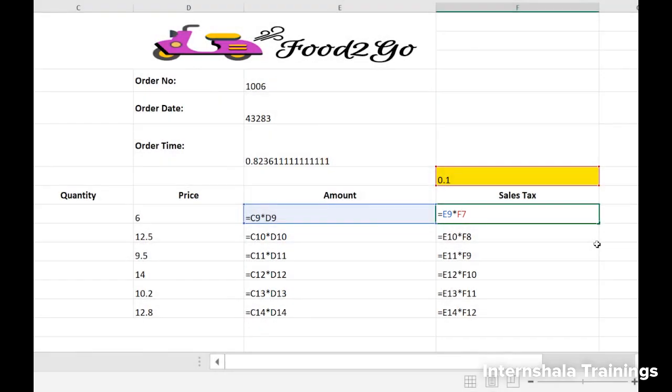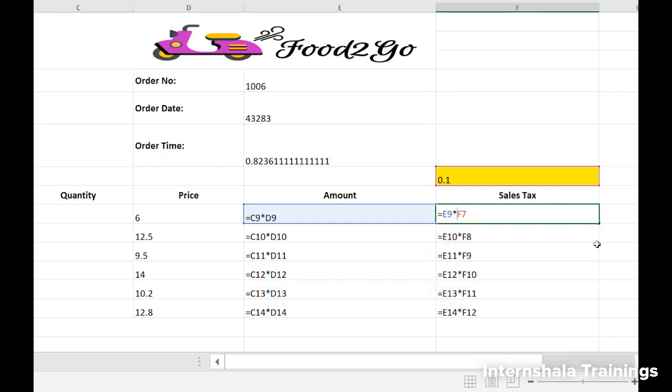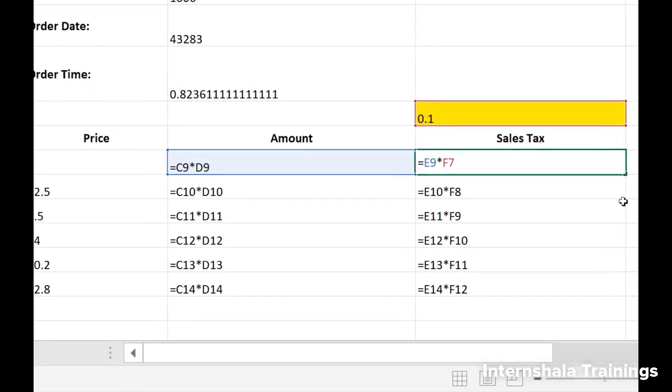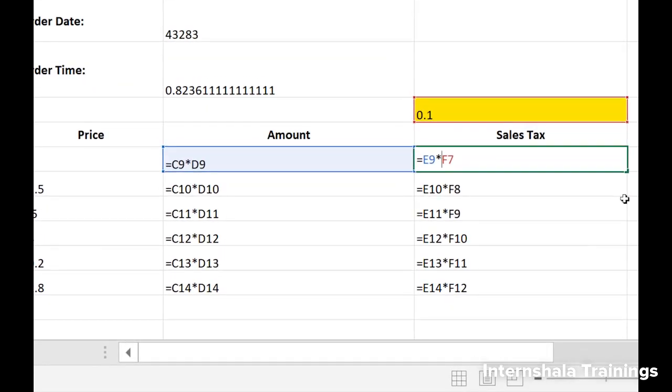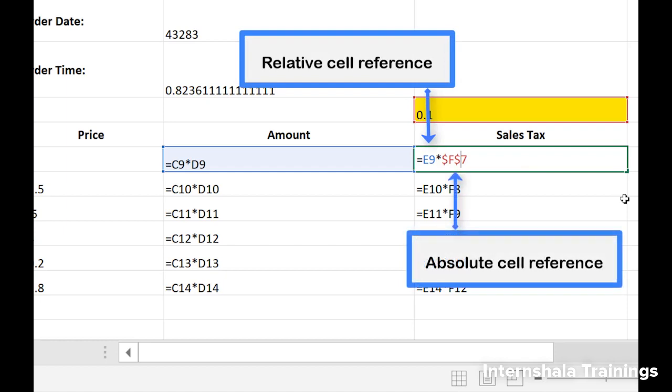In our original formula cell, we need to convert this F7 cell reference from a relative to an absolute cell reference because absolute cell references do not change when copied. We can do this by inserting a $ sign in front of both the column and row numbers. We will leave the first cell reference in our formula as it is because we want it to auto-update relative to row number. This formula now consists of one relative cell reference and one absolute cell reference.